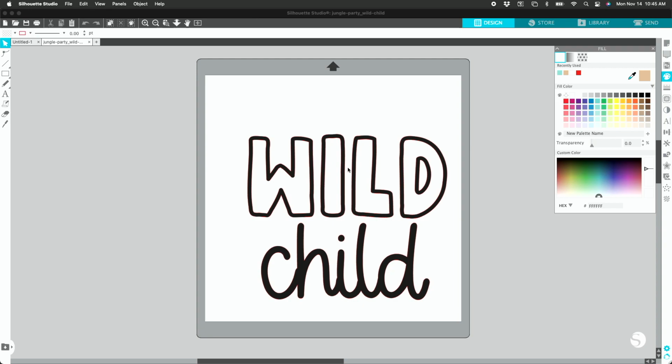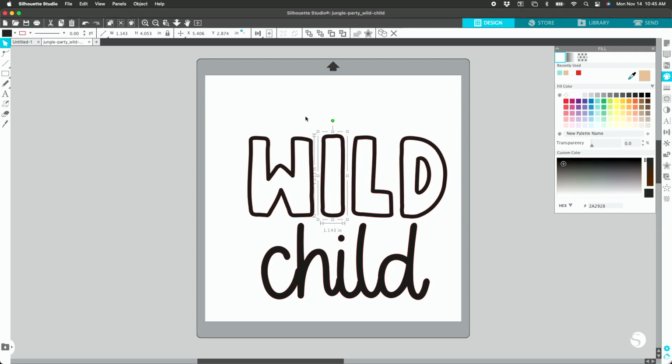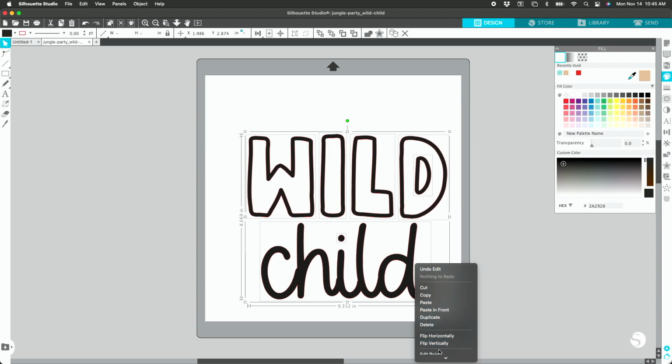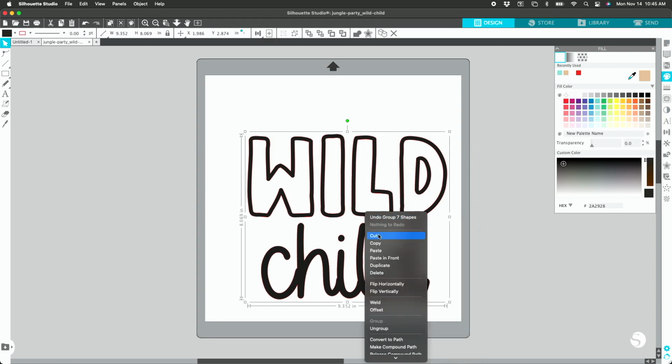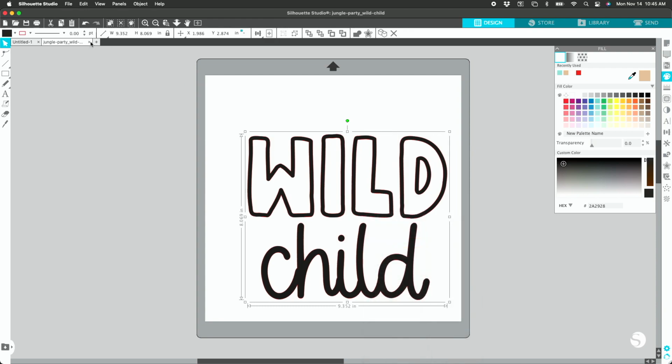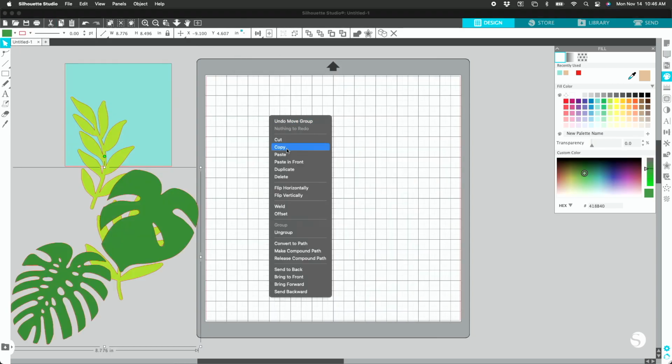And then the wild child, we're not going to delete any of this obviously, so all we need to do is draw a rectangle over the top. We will right click and group that together, and right click and copy, close this document, and then right click and paste.